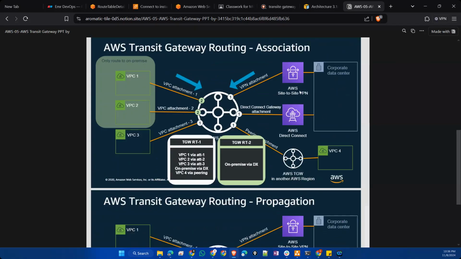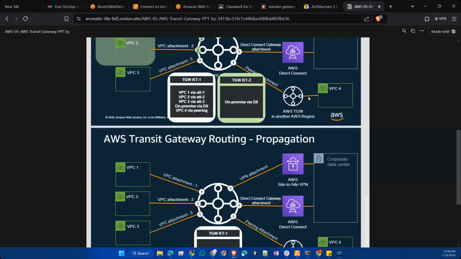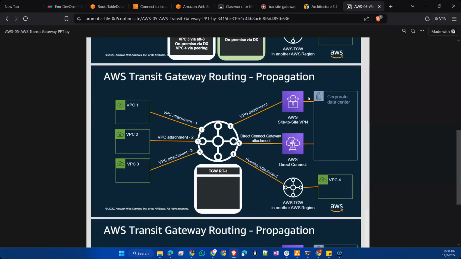I'll just show you this live. We'll do this lab. On Monday, we'll do this one, site-to-site VPN.